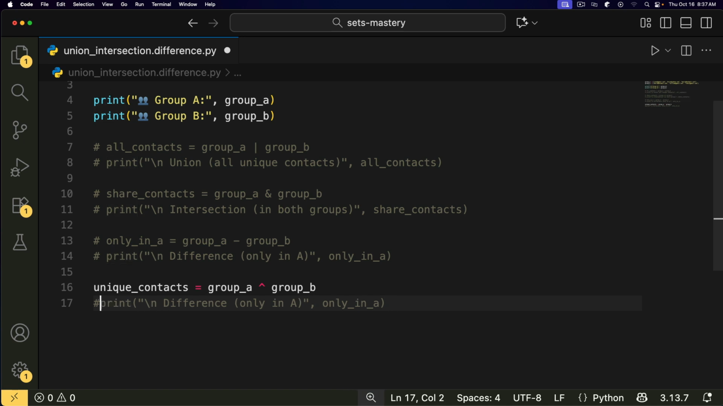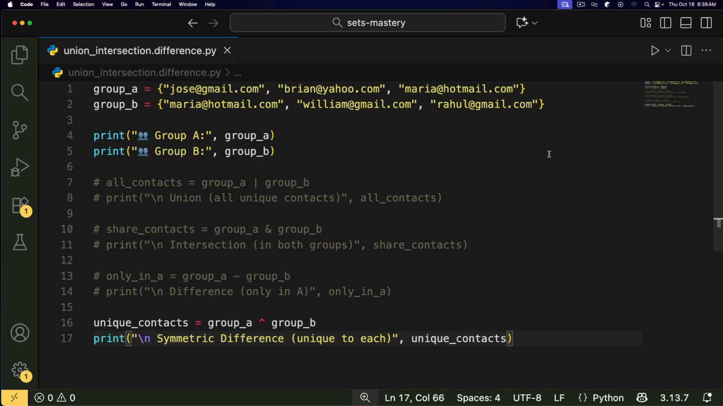And this one would be the symmetric, with two M's, I believe, difference. So in math, symmetric means equal, so this would be the difference unique to each, simple as that. And here, we'll do unique contacts. So do you want to guess what the answer would be down here? All right, let's go ahead and run it.